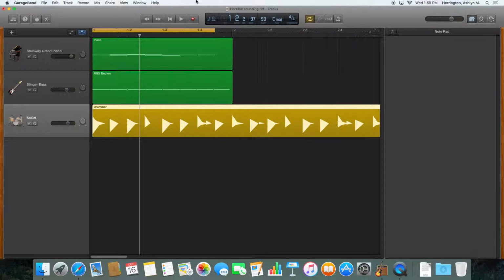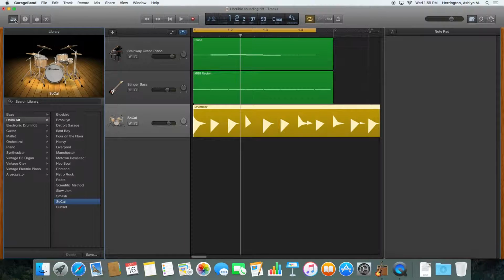Okay, this is my GarageBand tutorials thing. First off, I'm going to show you where the library is, which is this button right here. It looks like a little drawer, and it'll open up the library where you can change the instruments you use in your recording. And next is the cycle area, which I have on already.